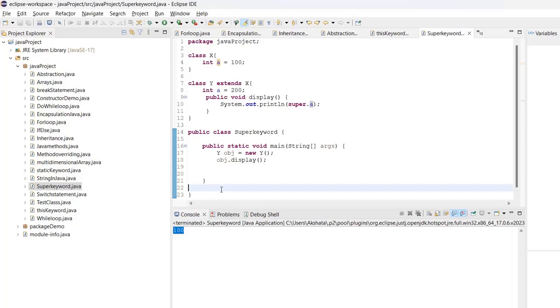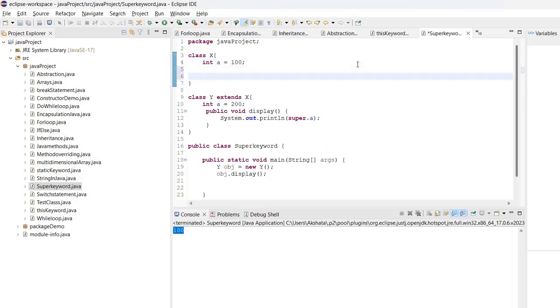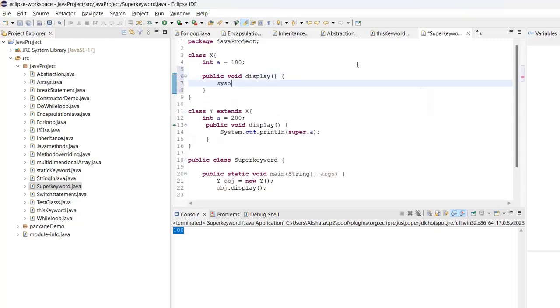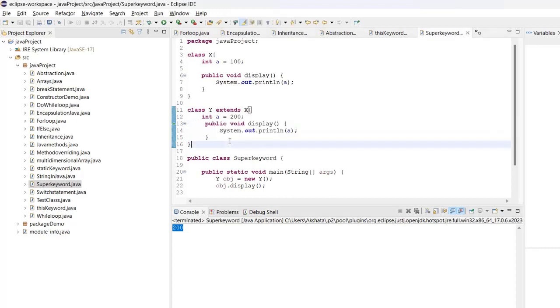Say I have another method in class X with the same name, public void display. This method will print the value whatever we have in this code. And now if I execute this method, it gave me 200, which is the child class, because here it is overriding the method which is in the parent class.